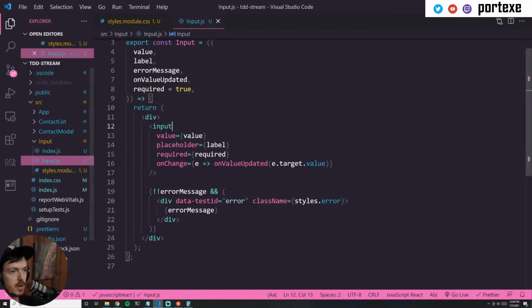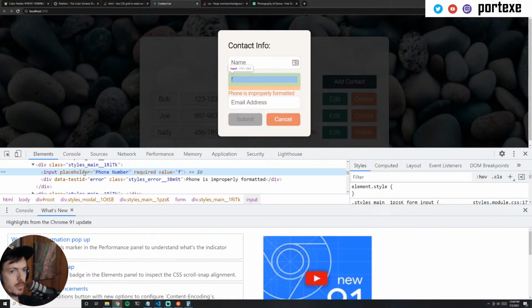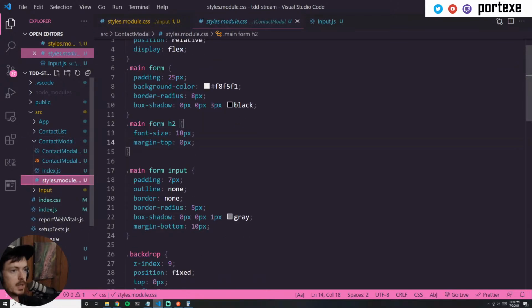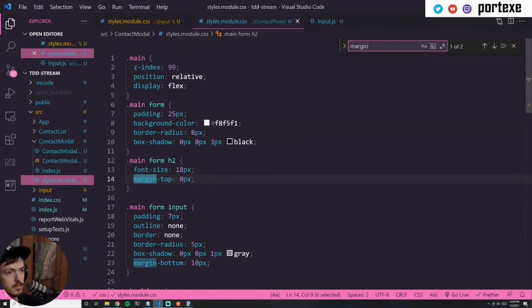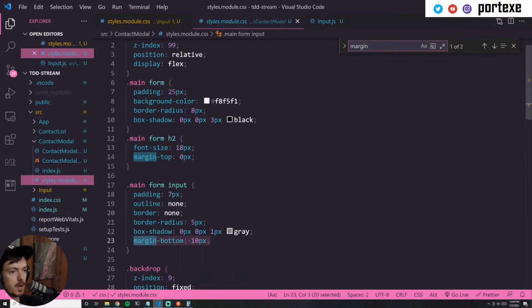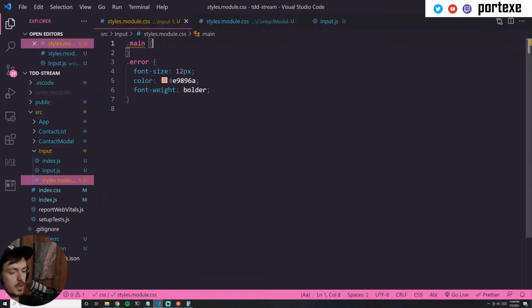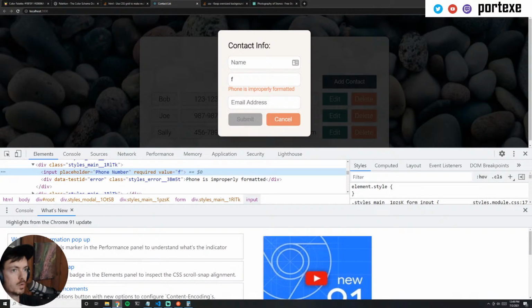So instead of putting the margin or the padding, I think it was the margin, right? Yeah, there's a margin. So let's go back to the contact modal, and we're targeting the inputs here and adding a margin right here. We're adding a margin bottom of 10 pixels. Instead of adding that margin there, we are going to go into the input component and add that margin here. There we go. That looks better.